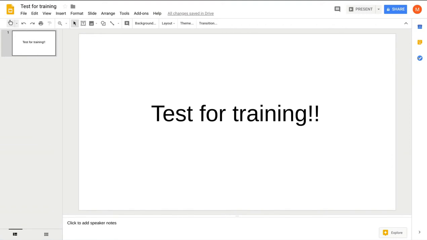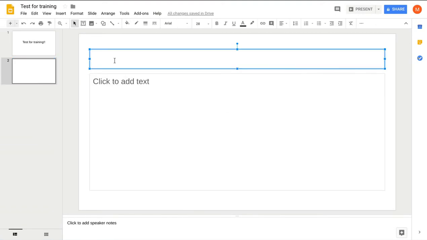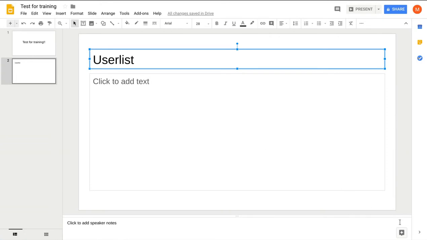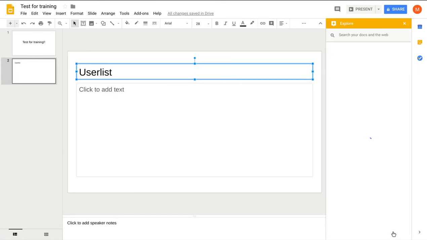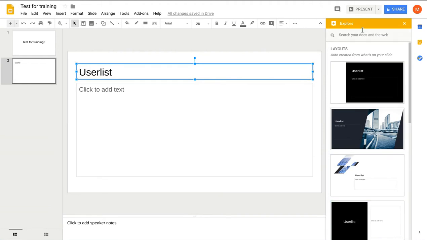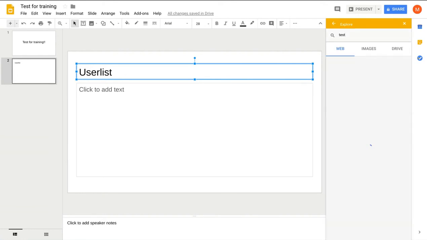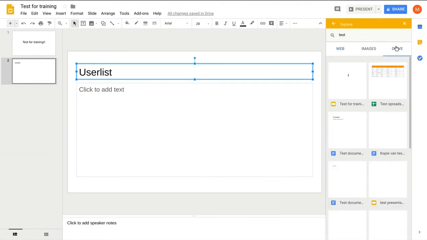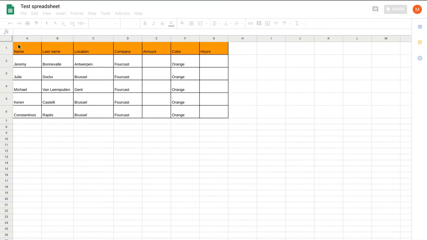Now also, let's say we're creating this presentation and I know I need to fill in the user list here, and I know I have the user list somewhere in a Google Sheet in my Drive, but I don't want to leave my document, of course. So what we can do is go to our Explore function, which also allows you to search your docs and the web. I can search for test, because I know the document is called test something. You see web searches, images, or I can just go to my Drive. Here it is, test spreadsheet. I open it up. This was the user list that I needed.